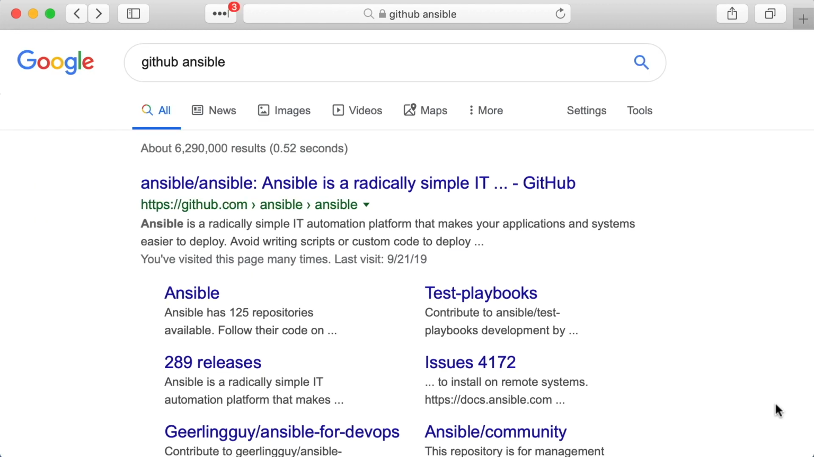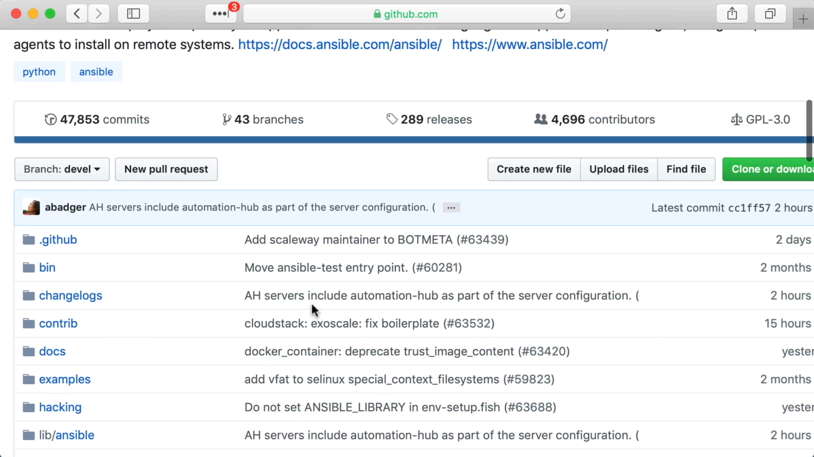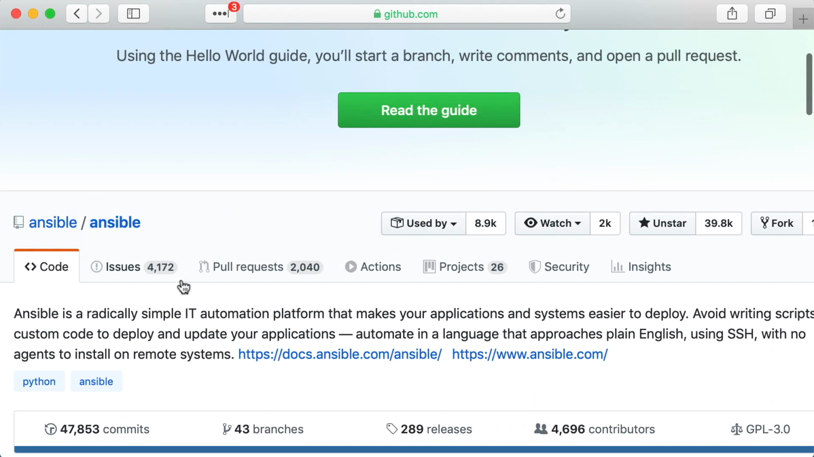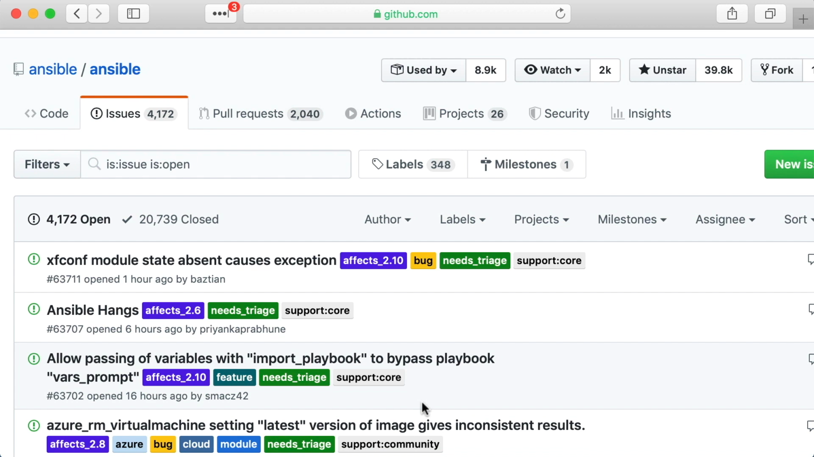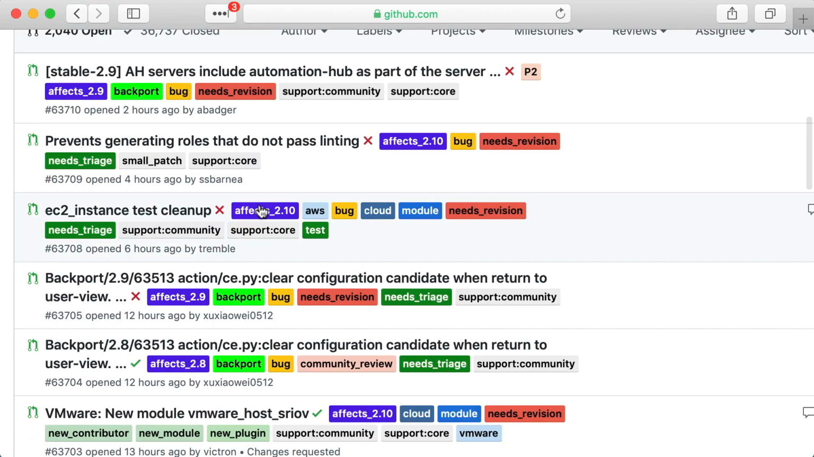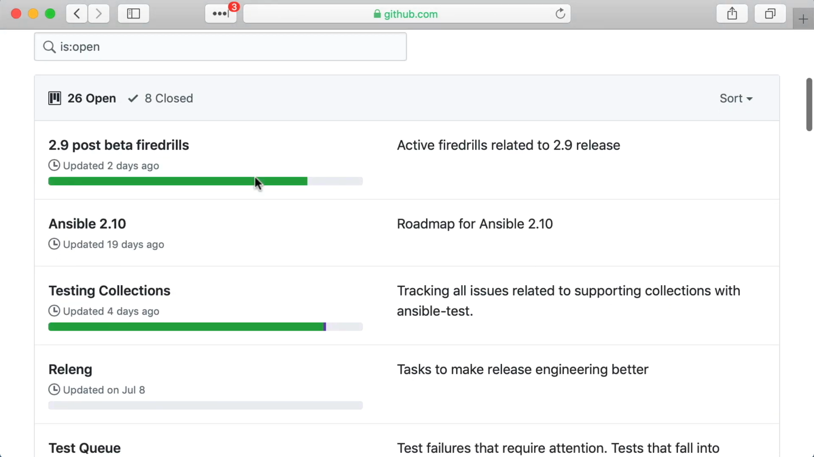Now taking a look at where you can find help and more information about Ansible. If you use Bing or Google to get to Ansible GitHub, you'll likely come to this page. Here you can see the source code that is actually out in production. You can click on issues if you wish to submit an issue or to check to see if your problem is already reported as an issue. I've definitely seen a few out there previously and waited for the bug to get resolved. You can see the pull requests, items that are waiting for being pulled into the master branch for GitHub. And then also you can see the items that are being worked on. We can see our 2.9 post-beta fire drills that they're working on. Ansible 2.10 is already in the works, and they're testing collections.